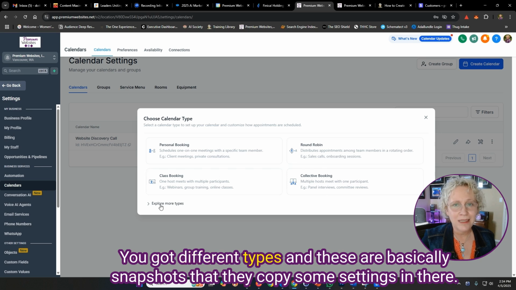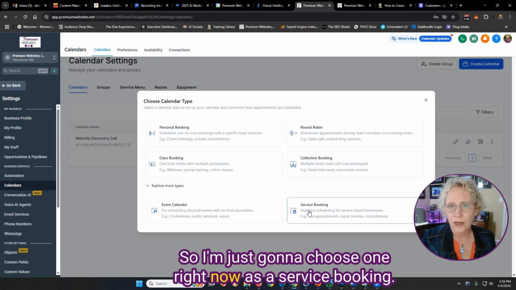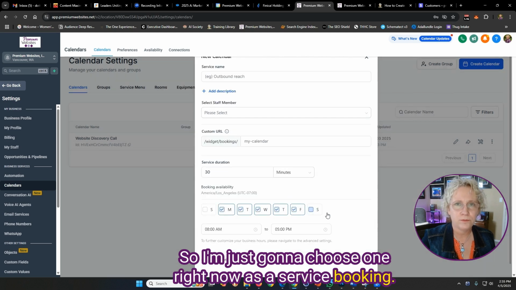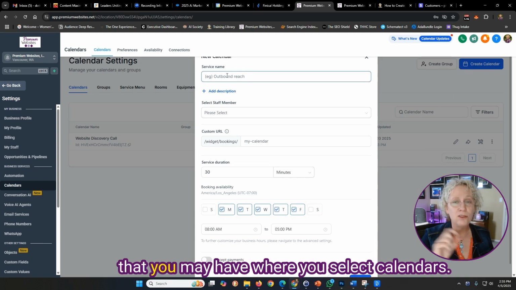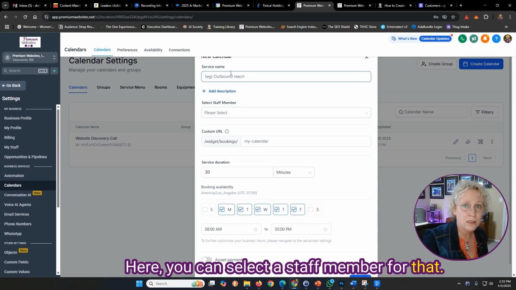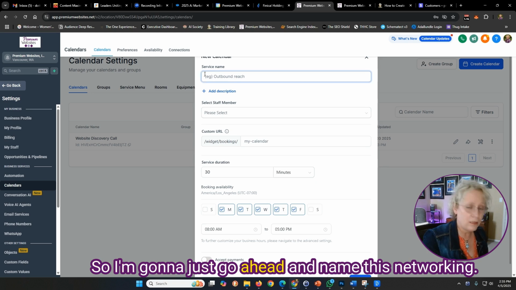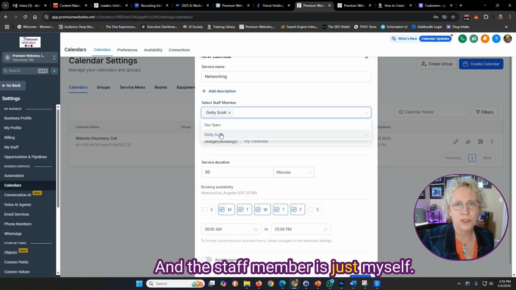You've got different types, and these are basically snapshots that copy some settings in there. So I'm just going to choose one right now as a service booking. And right here, you can name your calendar, and that's what's going to show up in all of the little drop downs that you may have where you select calendars. Here you can select a staff member for that. So I'm going to just go ahead and name this networking. And the staff member is just myself.